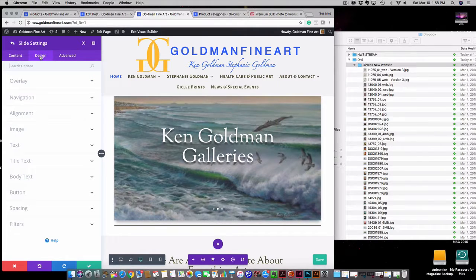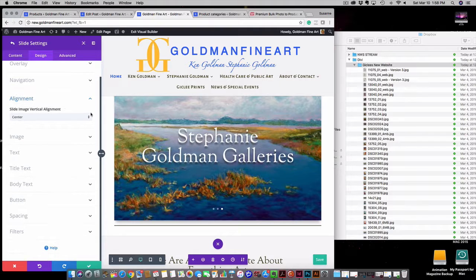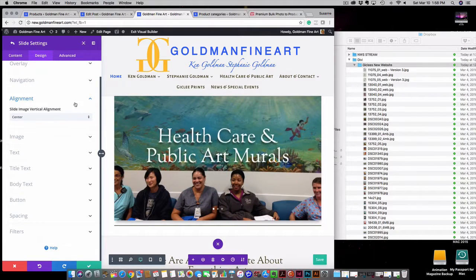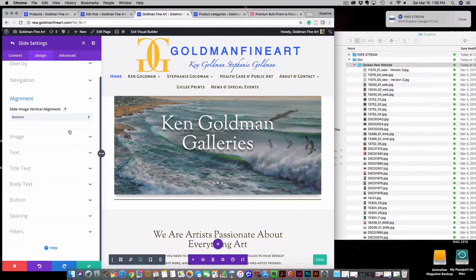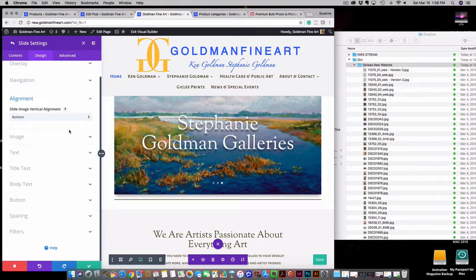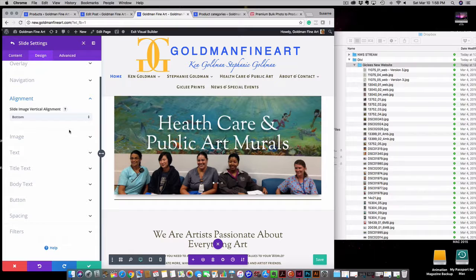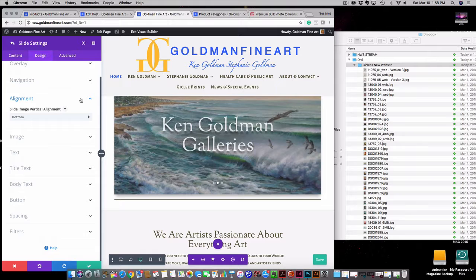And under design is where we have alignment. Now, unfortunately, it will only align the actual picture. So right now, this picture is centered on the slider, but you also have the option to have the bottom aligned with the image. That's unfortunately the only two options it gives you here, either to center it or to align it to the bottom of the image.